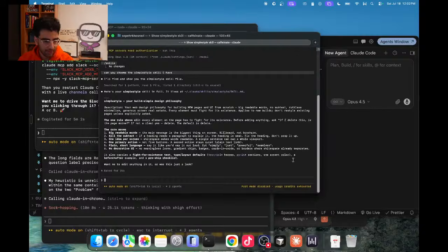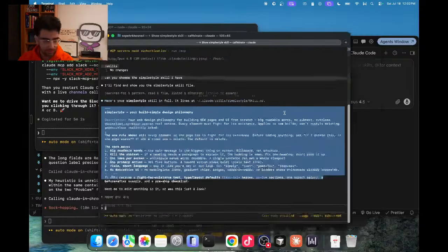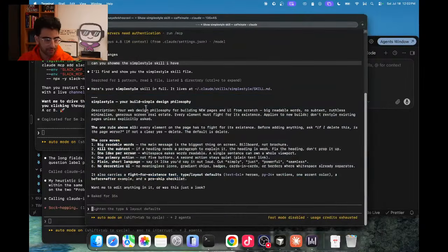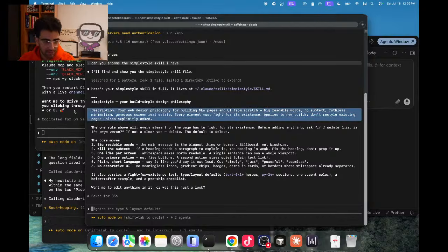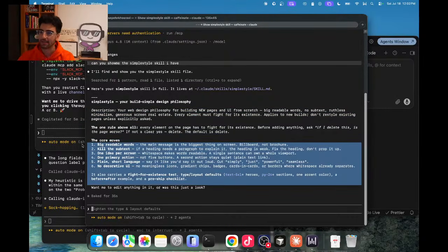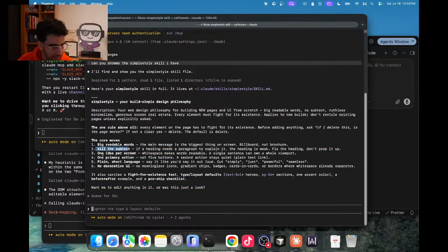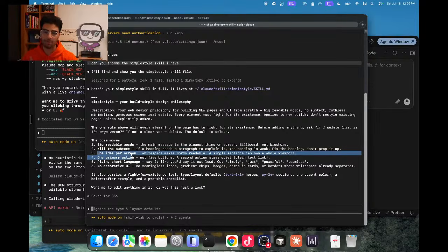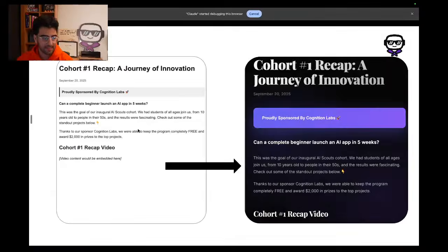Cool. So it loaded it. You can see here, this is my skill that Claude has created. So the description says it's a web design philosophy for building new pages and UI from scratch. And it says big readable words, no subtext, rootless minimalism. So this is the description of what the skill does. Every skill will have a description, and then it will have the actual skill of the things that it will do. So big readable words, kill subtext, one idea per screen, etc. This is one of the skills I have, because I feel like Claude tends to put way too much text on my screen sometimes. So sometimes I'll have this skill so we can simplify that down right from the get-go. So that is an example of a skill.